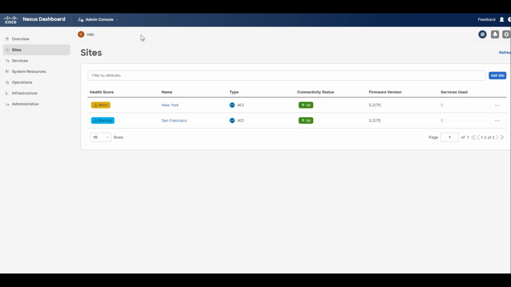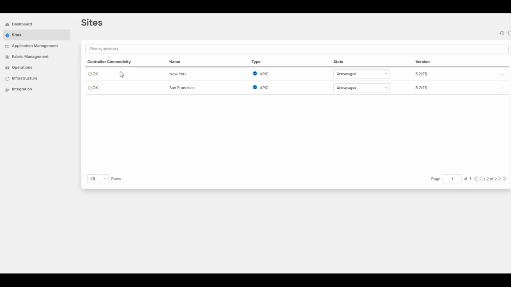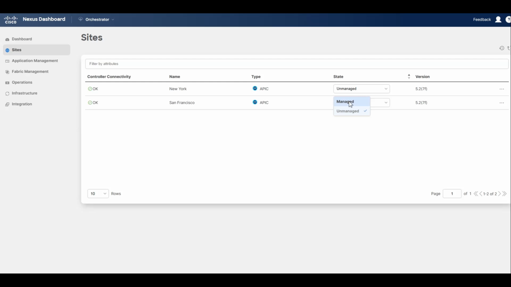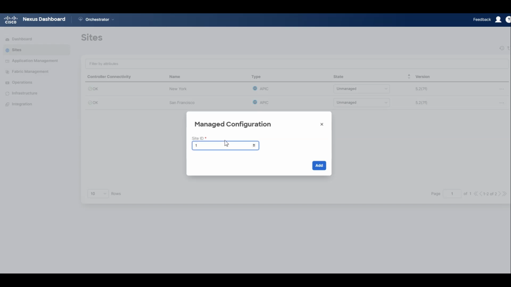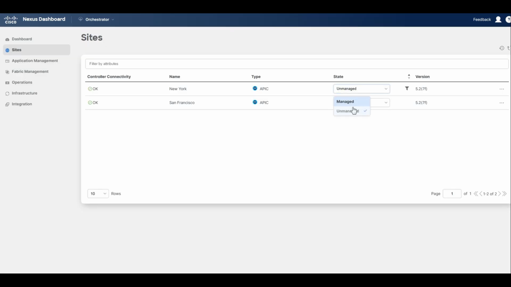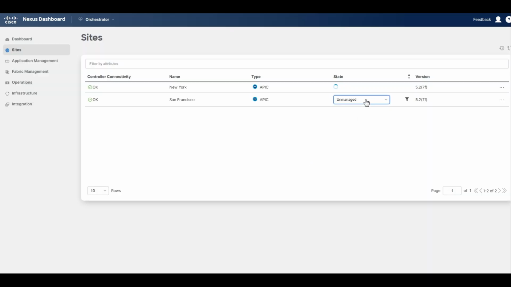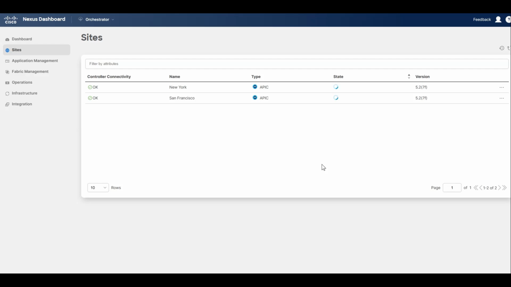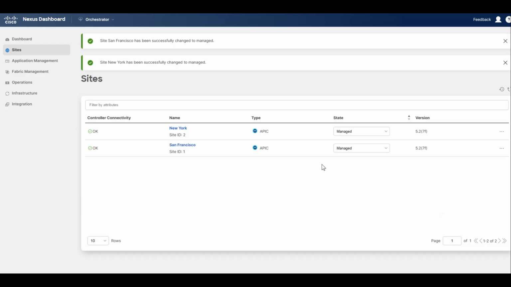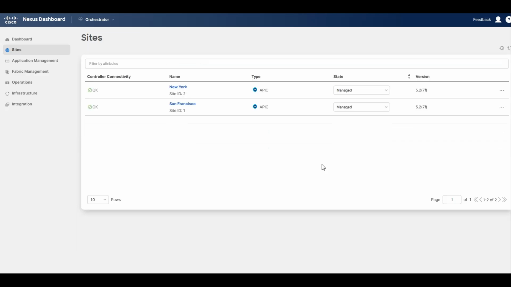When both site connectivity statuses show up, we'll go to the Ops site and then to Orchestrator. In Orchestrator, we'll go to the sites and change the two sites to managed, and at the same time assign a site ID. New York we'll assign to managed with site ID 2, and San Francisco we'll assign site ID 1. We are waiting for a successful notification after making this change. The dashboard discovers all APIC controllers in the cluster automatically.